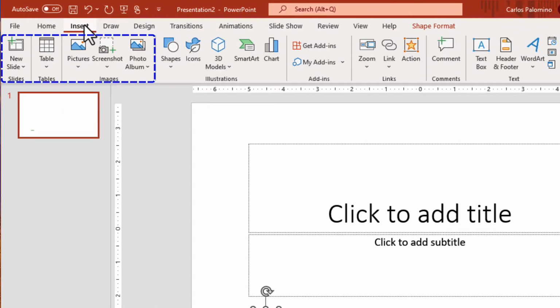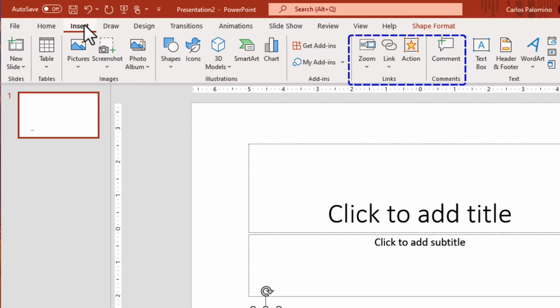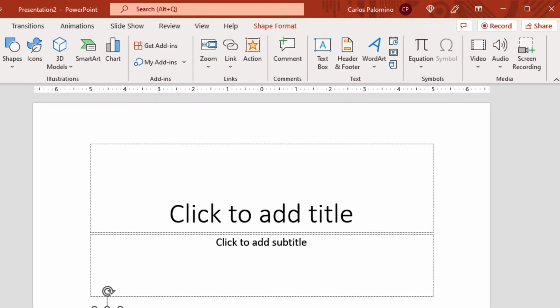Insert. This tab contains controls for inserting slides, inserting tables, inserting pictures and create screenshots, inserting shapes, icons, diagrams, or different type of charts, create links and comments, insert text objects including text boxes, headers and footers, word art, and symbol characters and equations, and controls for adding media objects like video and audio.